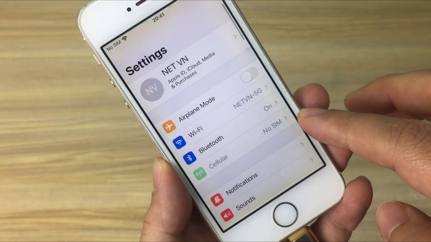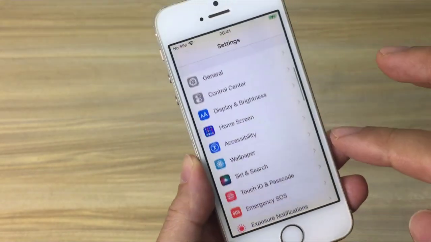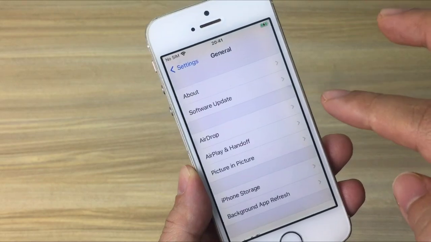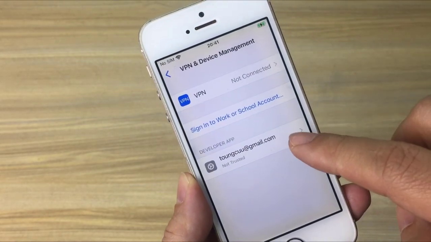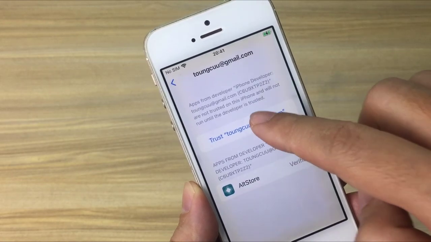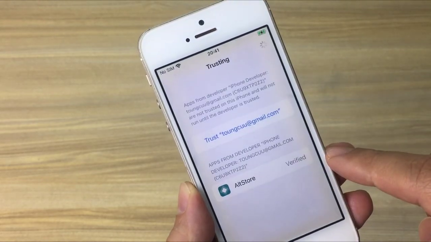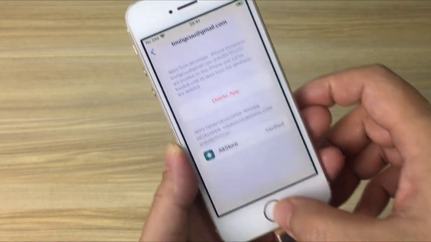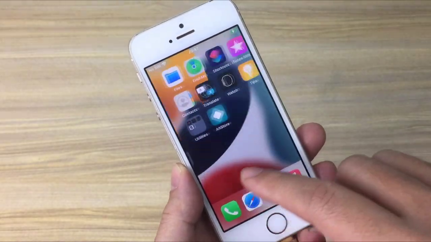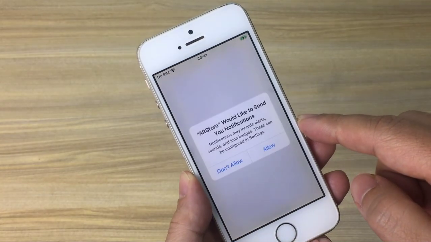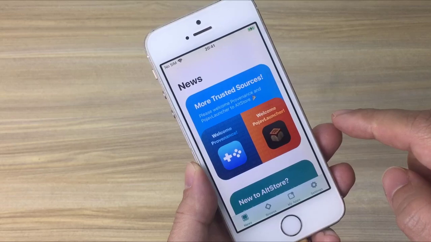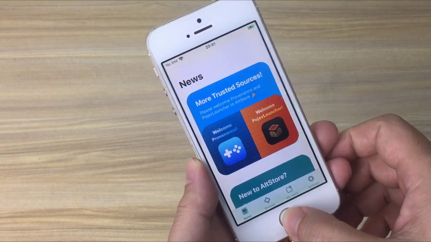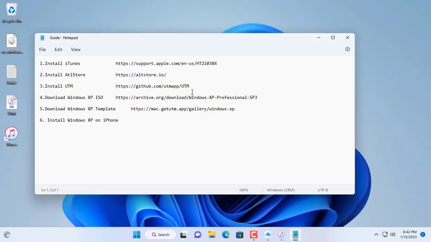Alt Store has been successfully installed on the iPhone, but to use it you need the permission of the iOS operating system. So you set up as above to use Alt Store. After successful setup, you can open Alt Store. Alt Store will help you install Hypervisor for iPhone. Thanks to the Hypervisor, I can install Windows operating system on my iPhone.